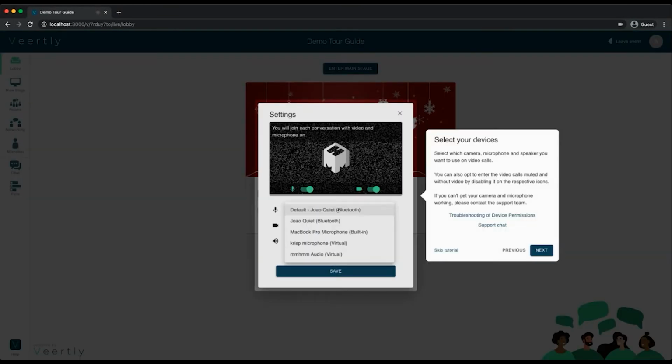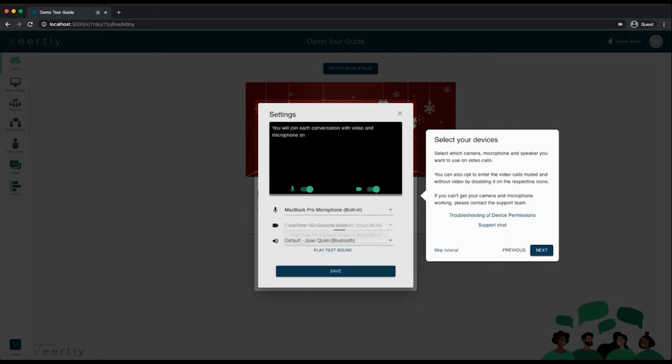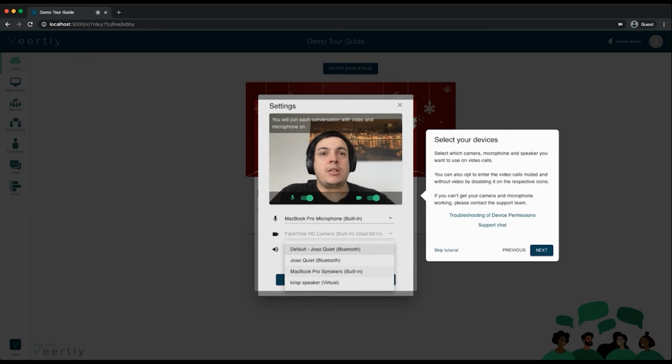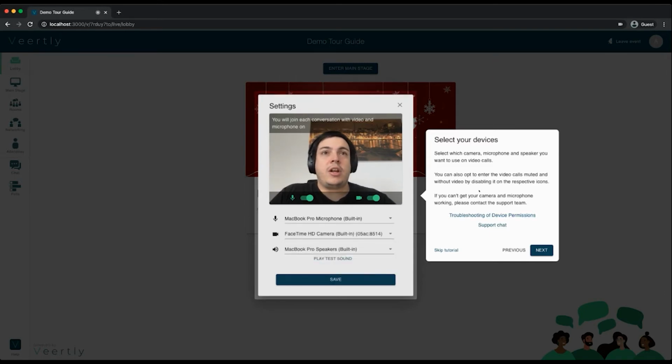On the next screen, you can select which microphone you want to use, which camera you want to use by default, and also the speakers that you want to use in your event. If you are having any issues getting permissions, checking your camera, and so on, feel free to check this troubleshooting article that we have written, which really helps you go through the different possibilities to troubleshoot any issues that you might have. Or feel free to reach out directly to us via our support chat.